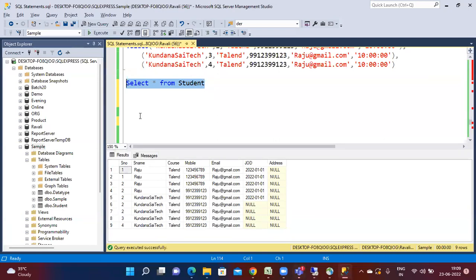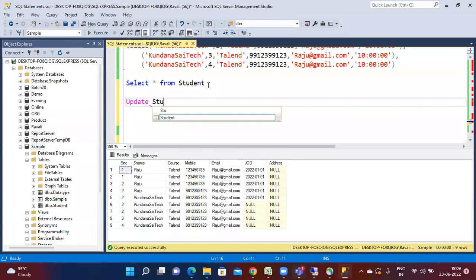Okay, so here we have these many records in the student table. I just wanted to update the address for these students. Let me update. If you want to update any value, the command you need to use is the update command. Update student table.